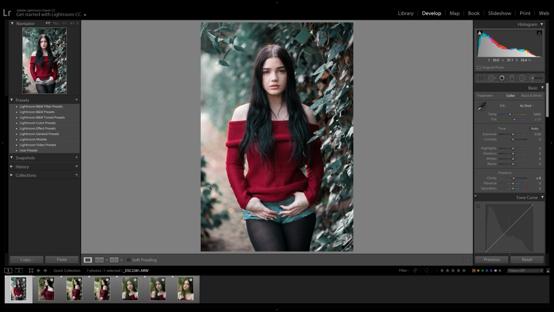Hey guys, Nick Smyth here, and last tutorial I showed you how to copy settings from one file to another, and today I'm going to show you how to do that in case the files you want to copy to are not in the same set.